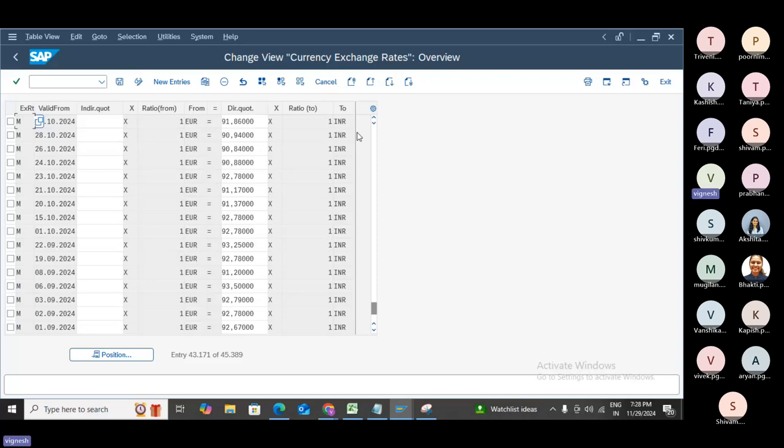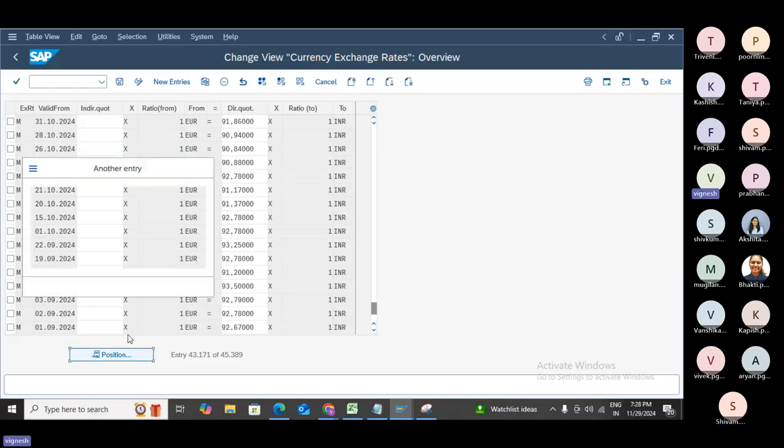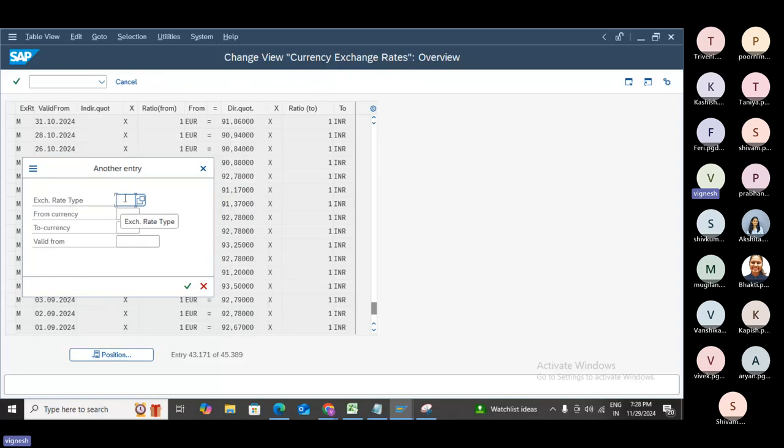Are you following me? Same like that, INR to euro also will be there. Then only it will work. Otherwise, it won't work. So with euro to INR, if you send euro dollars, it will get converted to INR automatically.